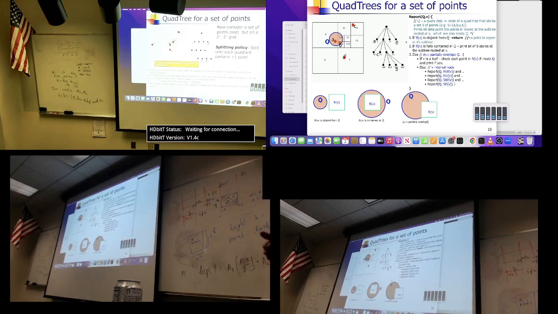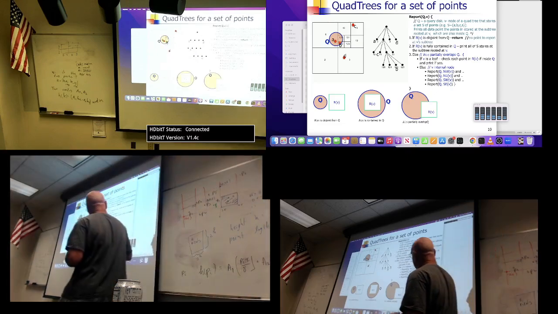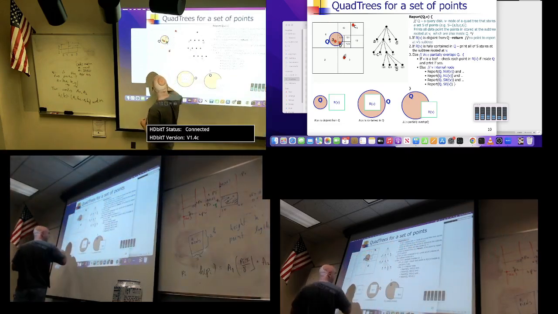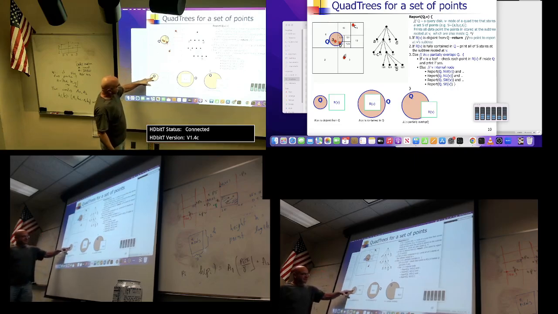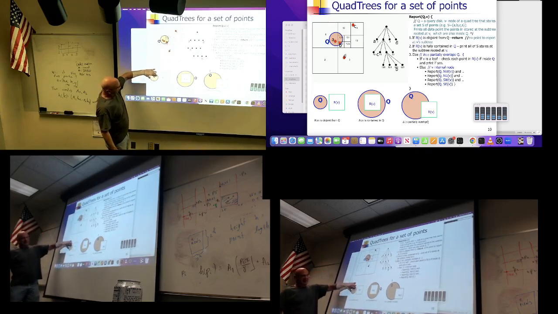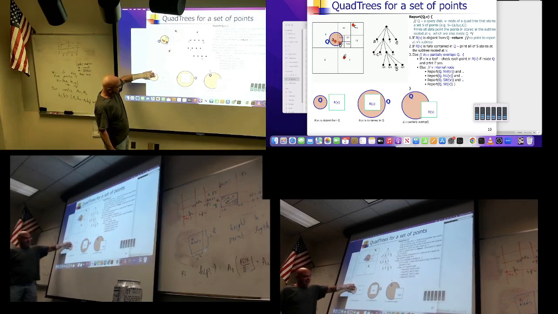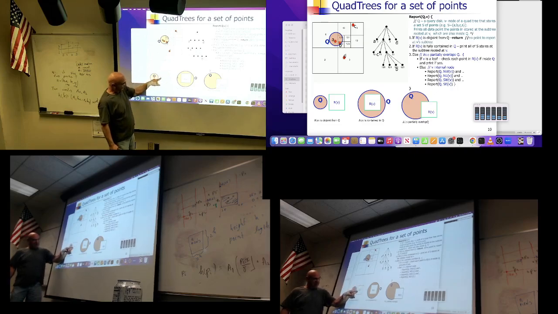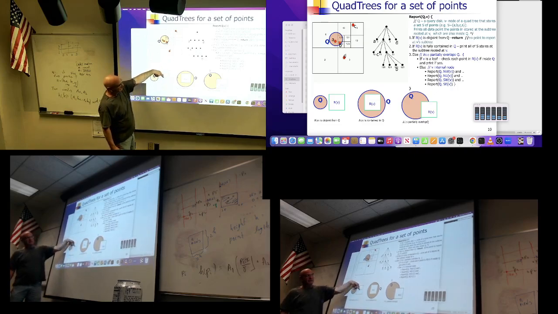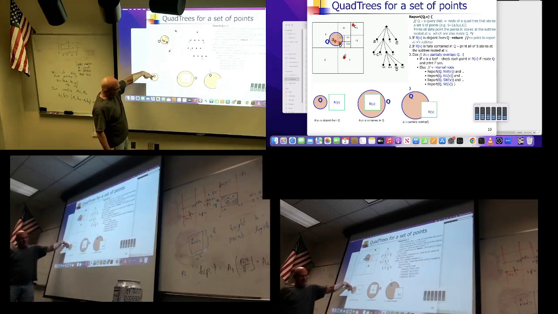So how do I find all the points inside the query disk? I gave you a query disk, and I want to know all the points inside it. Now, looking at a region, the region of a node, and the query disk, there are a few options for the relationship between them.